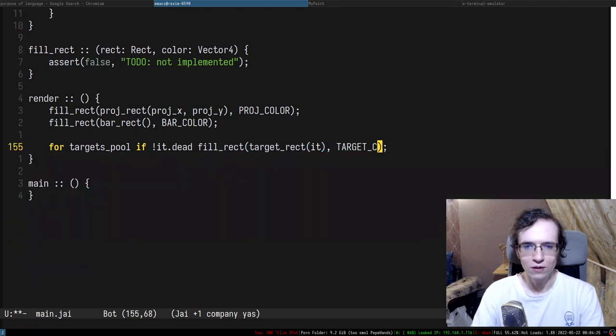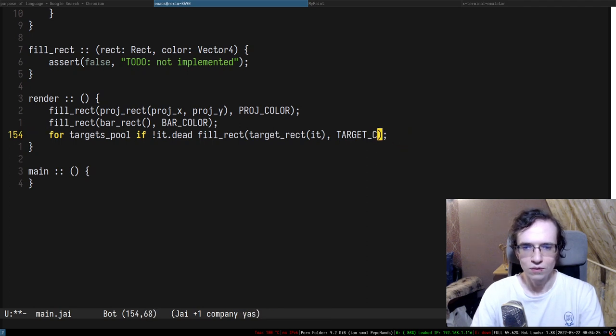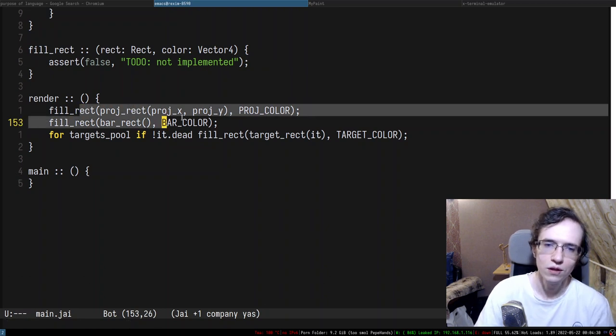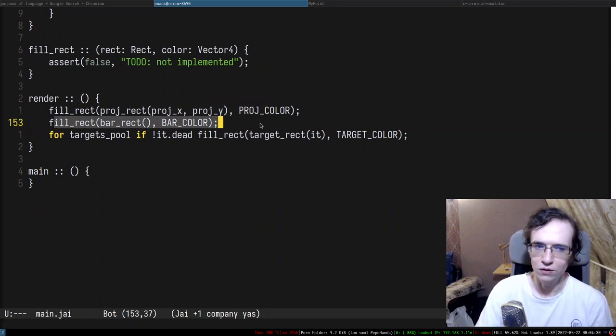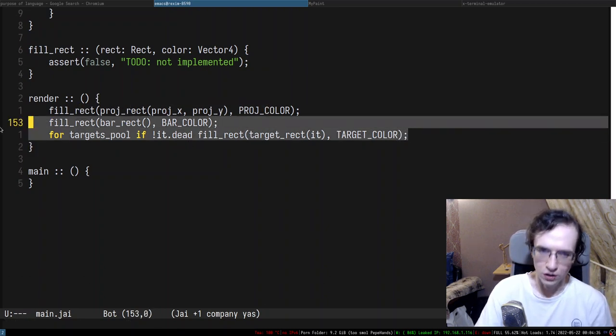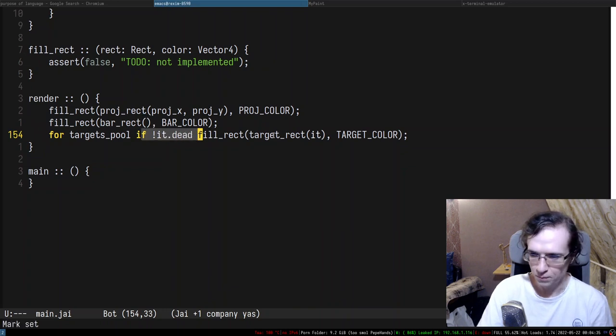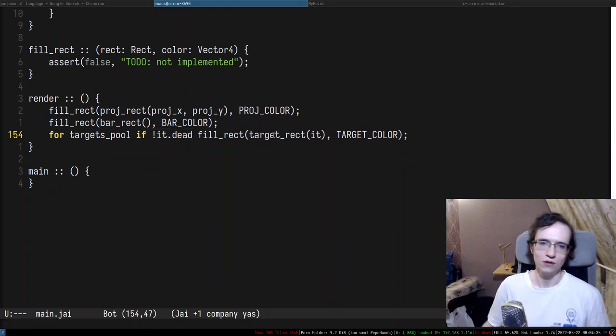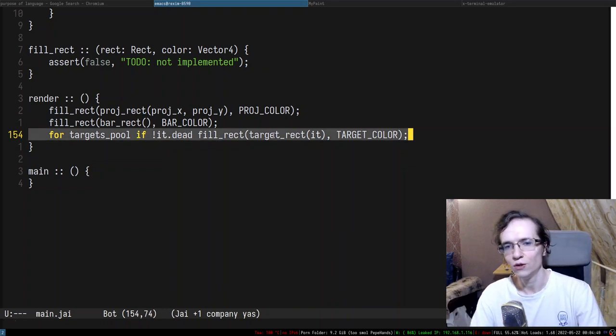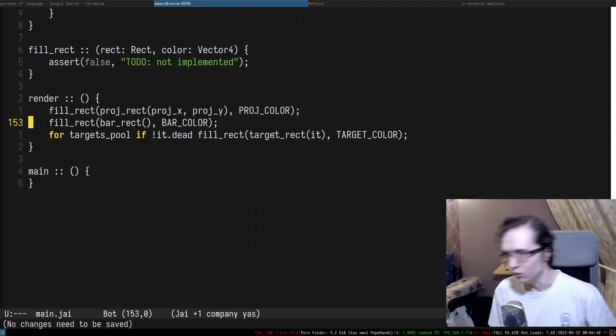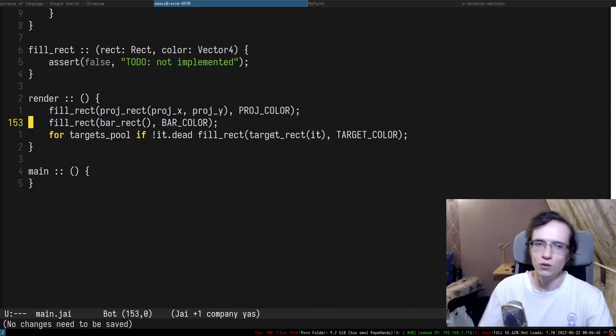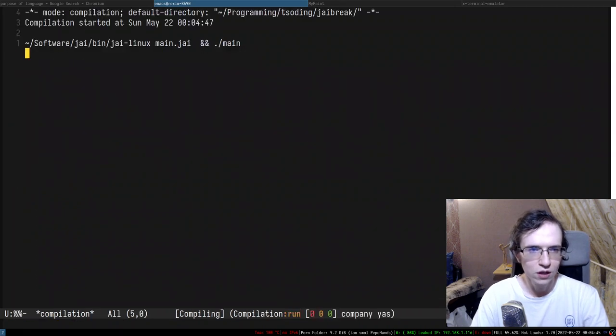Look how concise it is. Isn't that beautiful? I think it's freaking beautiful, right? So you're rendering the projectile, you're rendering the bar, and you're rendering all of the targets if they're not dead, right? So we can put everything in a single line. So you can write a lot of one-liners in this language. Beautiful, beautiful. I truly like it.